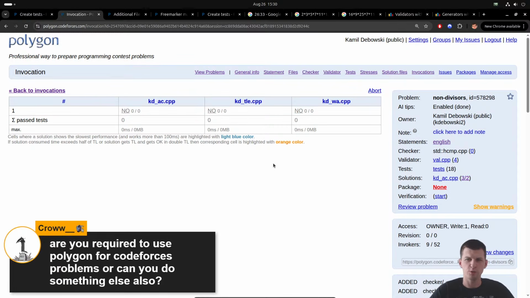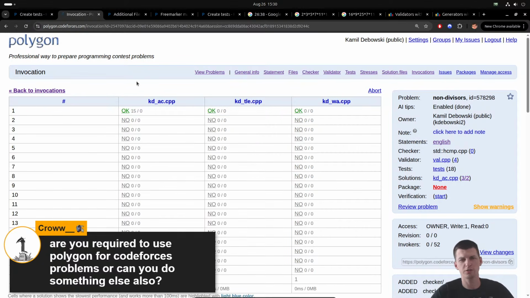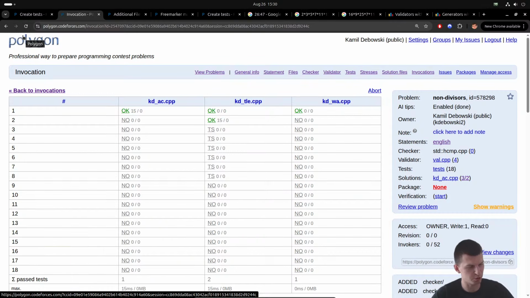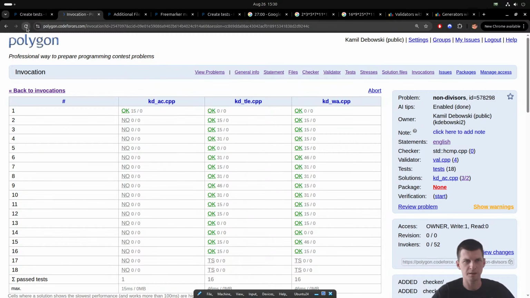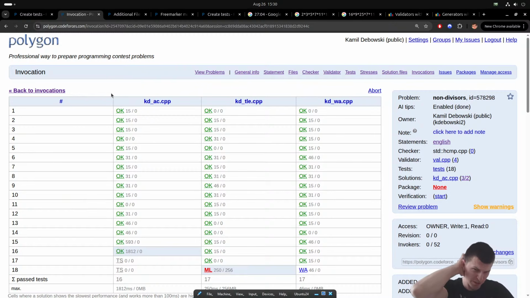I think that for Codeforces you are required to use Polygon, and for other competitions you can, but still Polygon is superior to everything else. I used plenty of different tools for problem creation, and nothing comes close to Polygon. Polygon is really great. The disadvantage is that you separately work on files locally and you need to re-upload them here. But also I'm going this week to test different tools.